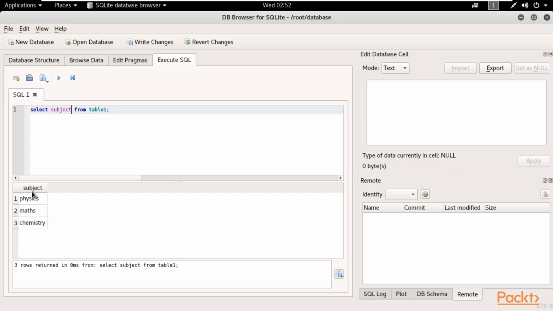Similarly, if you don't want subject, if you want subject underscore ID, you can just edit it. You can type that column name, subject underscore ID, click here, and here you can see that subject was removed and subject underscore ID is showing right here. Got it? This is about table 1. Similarly, you can select more information about table 2 if you type select star from table 2.